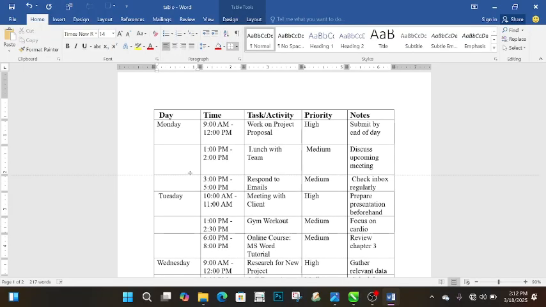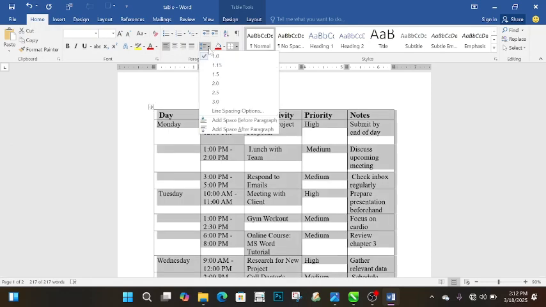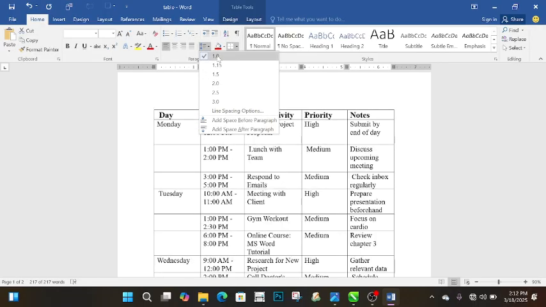We can also give a line spacing. So if I highlight it now and come to our paragraph group here, and then give it a line spacing of 1.5, you can see now that it's a bit more spacious than when it was on 1.0. So leave it at 1.5.